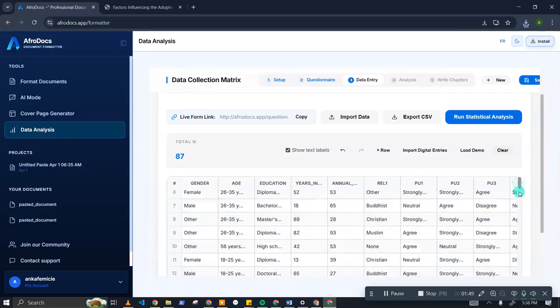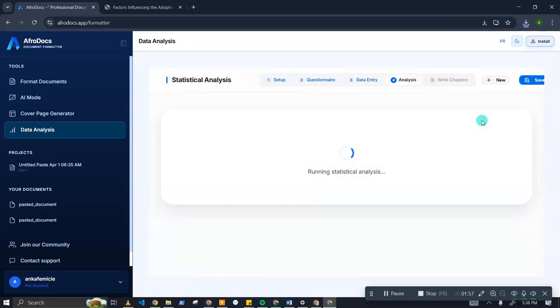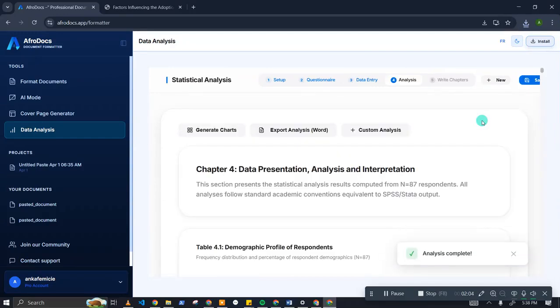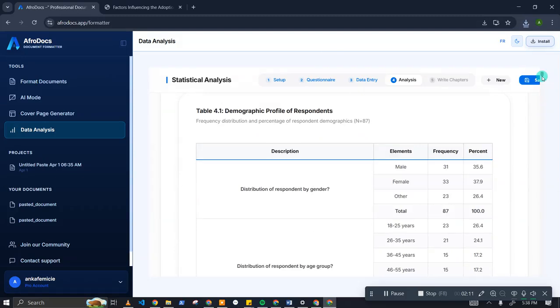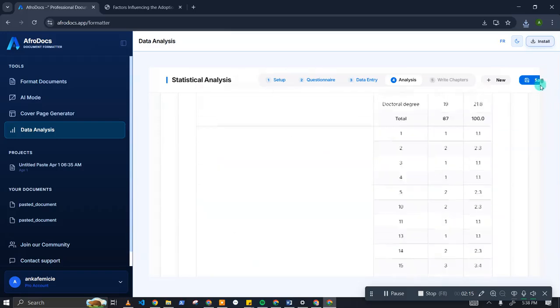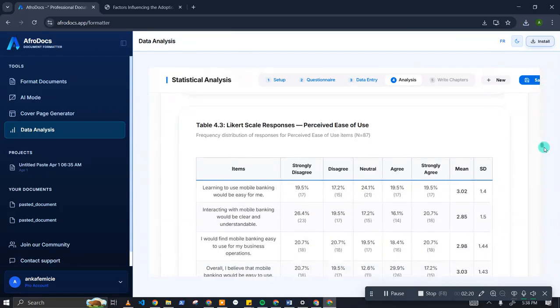So now that we have the data already, I'm just going to simply come here and click here to run statistical analysis. So when you click this button, it's going to take a short while, and it's going to run the analysis which were suggested to us in step one. So right now you can see you have your analysis here. You have your demographics. That's table 4.1. You have the demographic profile of respondents. It has been analyzed.